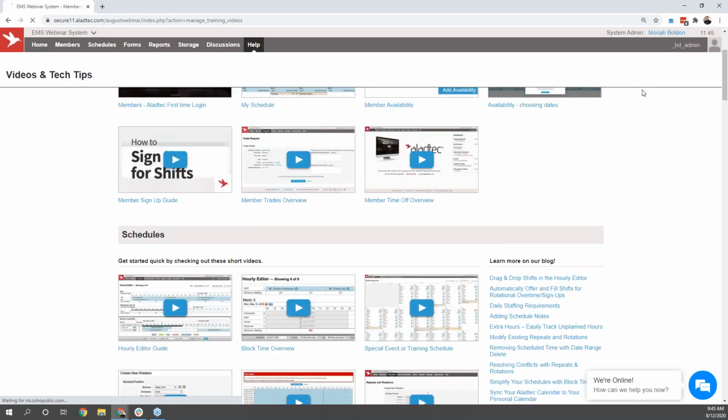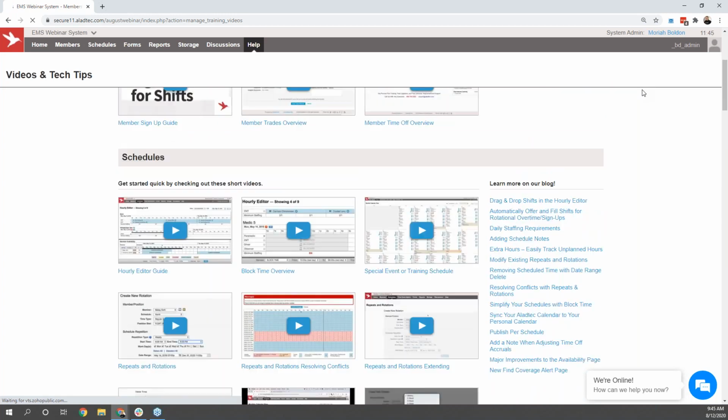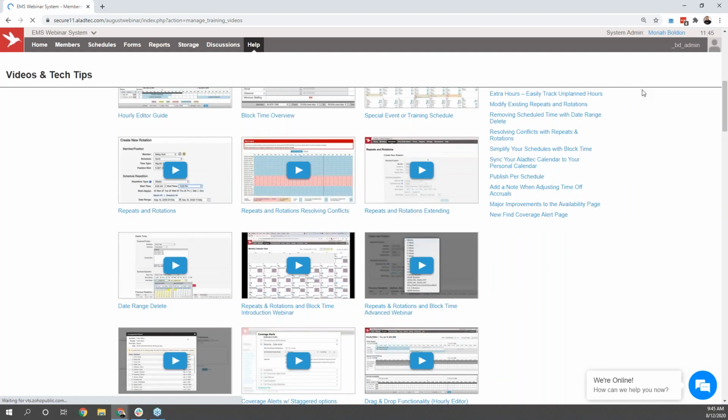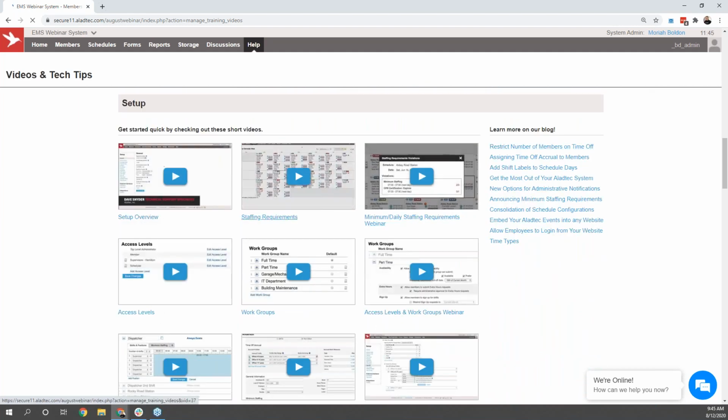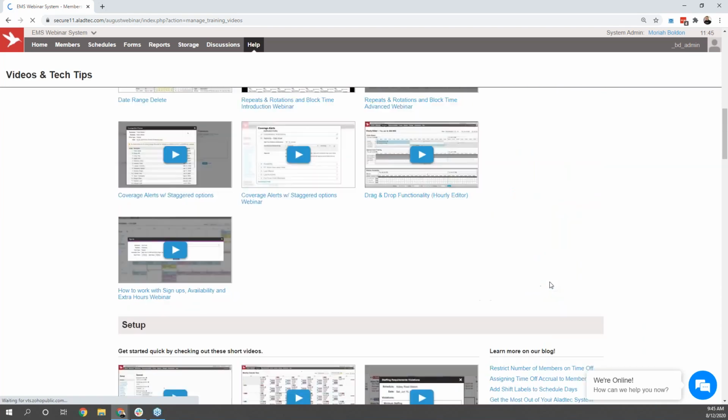Those videos and documents are going to vary depending on the permissions of the individuals. So someone who's a general user in your organization isn't going to be stuck seeing how to change the setup in their system when it really isn't relevant to that user.